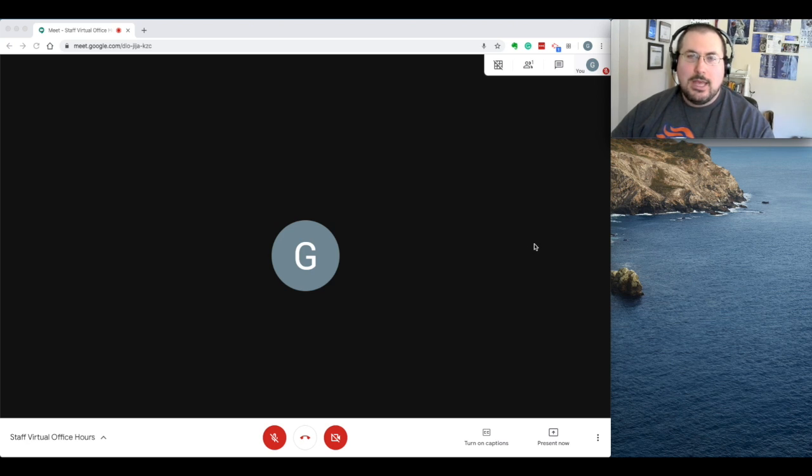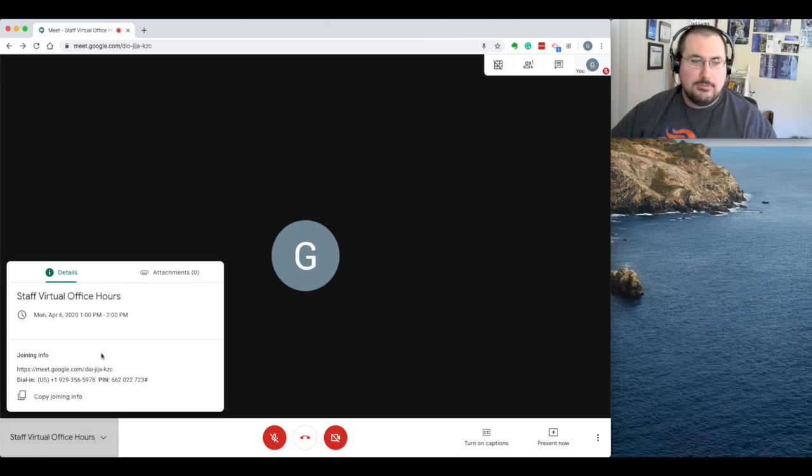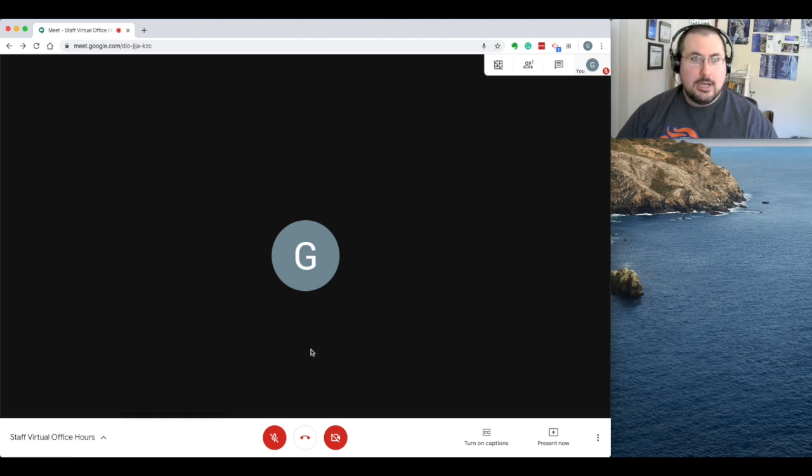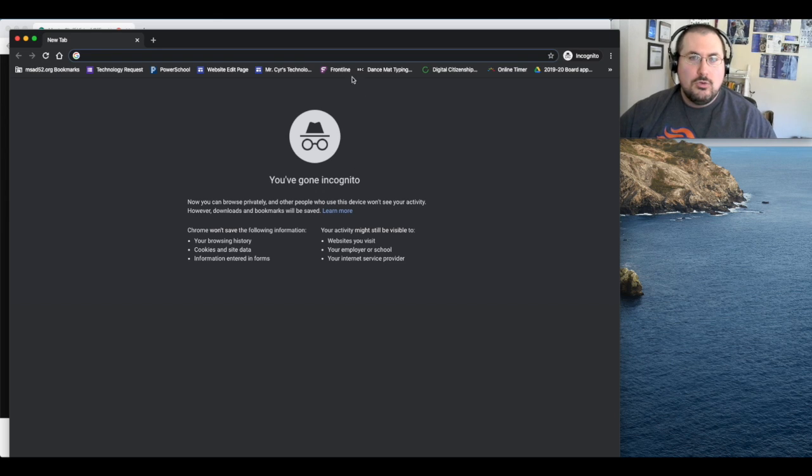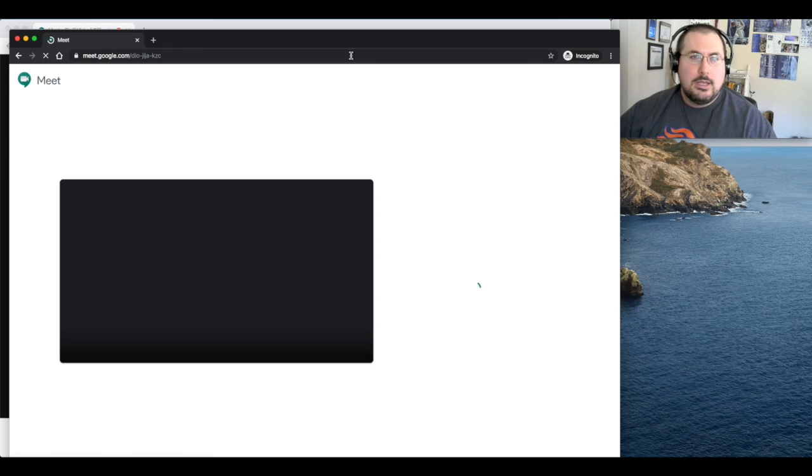Now, anybody can access a Google Meet regardless of whether they have one of these accounts. But if you don't have an MS-8052 account, it does look a little different. So I did want to show you the ways in which it does appear to be a little different. I'm going to find the link to this Google Meet, copy it, and open a new window here and paste it in.